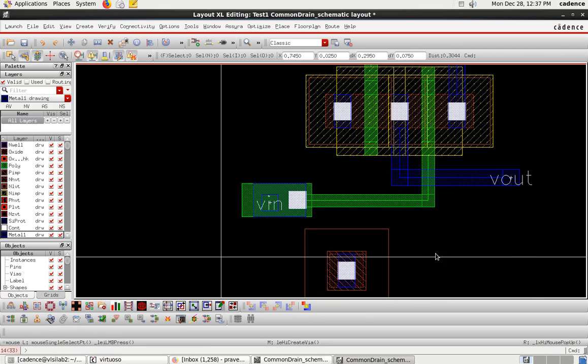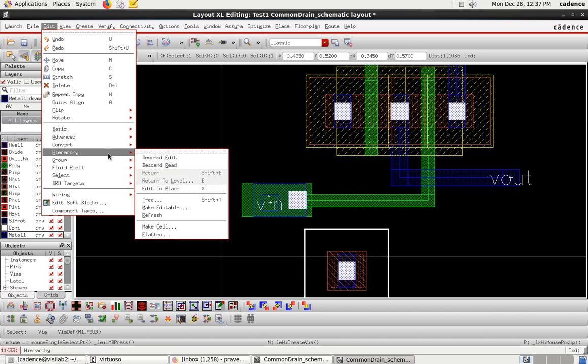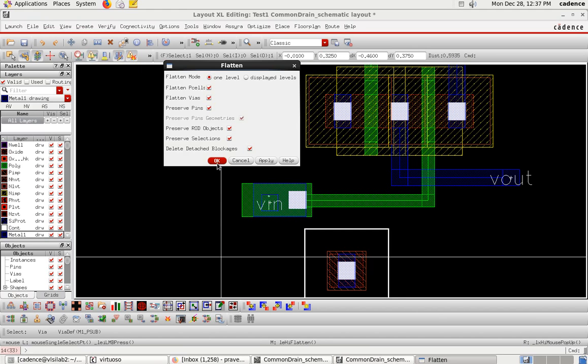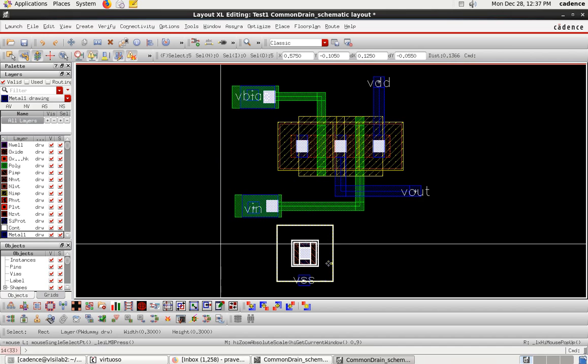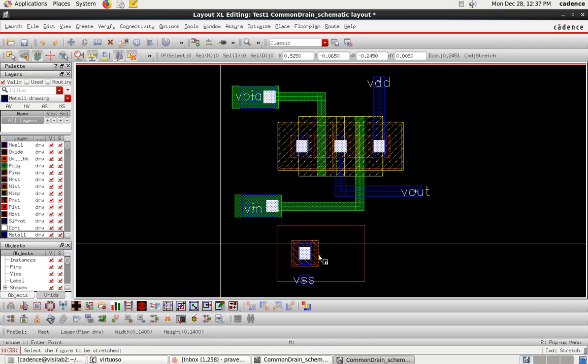Now, because it was showing the minimum area, as we did in the previous experiments, you have to go to edit, hierarchy, and flatten it, right? Flatten and click OK. Now this has been flattened. Now we have to extend this, so select stretch and extend this. We have to extend the oxide layer, so I'm extending the oxide layer, and now the minimum area error has gone.